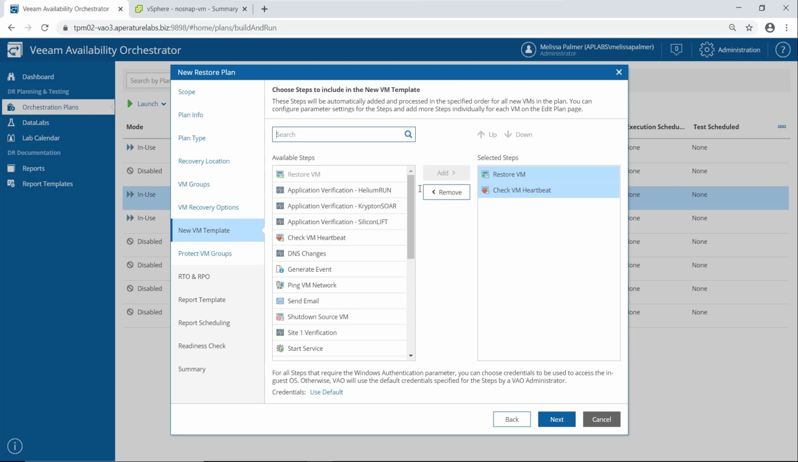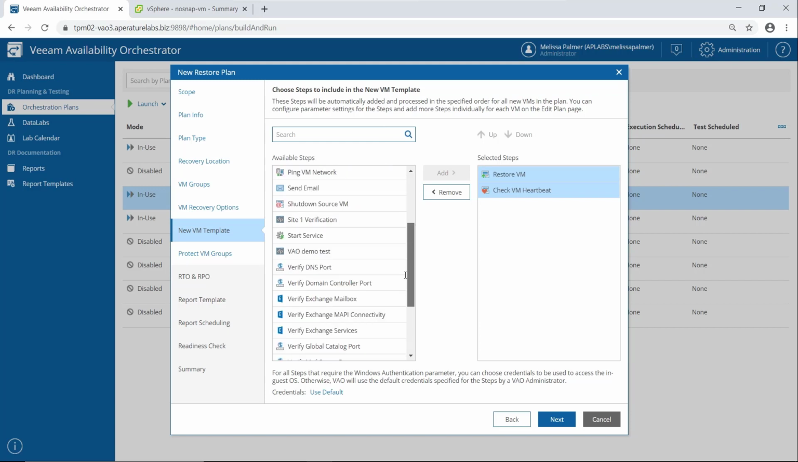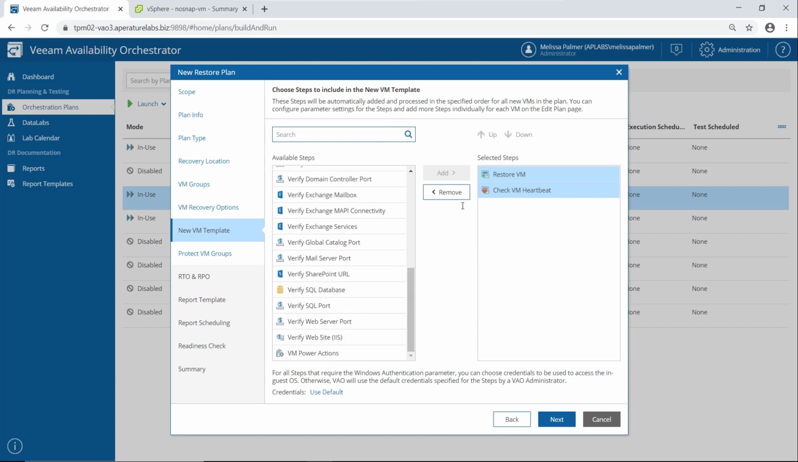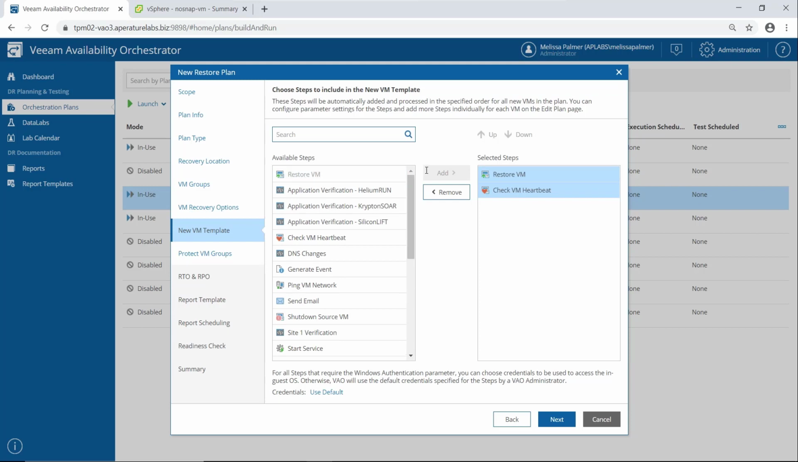And let's go to this new VM template. So the power of VAO is all of these automated steps that we can run against an application. When we create a new plan, we are selecting steps that are going to be run on each and every VM. Again, we can edit that plan later and then get really granular. So for example, if we scroll to the bottom here, I have a number of enterprise application verification steps. I would probably want to add those later and say, okay, verify my SQL port on my SQL server, verify IIS on my web server, that type of thing. But these are the steps that we're going to run on each and every VM. So let's add this application verification script too.